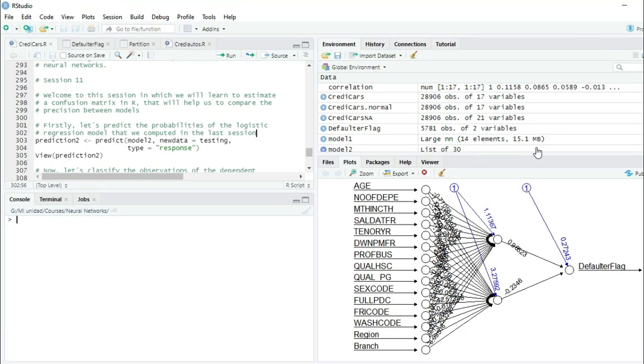Well, we are here in R, and the first thing that we are going to do is to predict the probabilities of the logistic regression model that we computed in the last session. So we will create the variable prediction2 because we are going to predict the probabilities of model 2, which equals the function predict. The first parameter will be the name of the model, model 2. The second parameter will be the dataset that we want to use to predict, that will be testing. And finally, the type of prediction, that in this case will be the response, not a probability. And I will press enter.